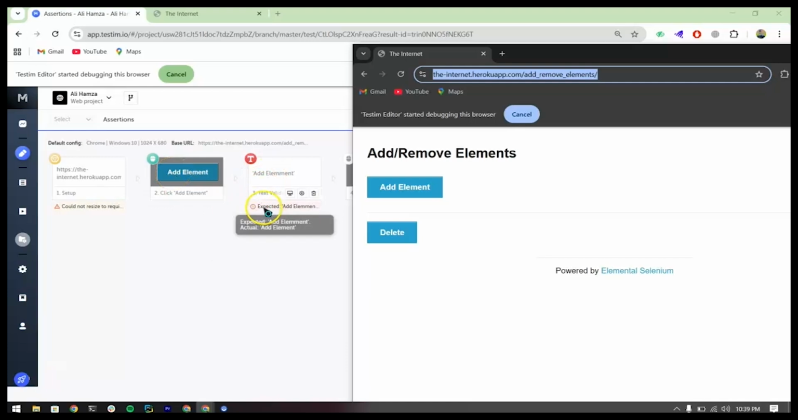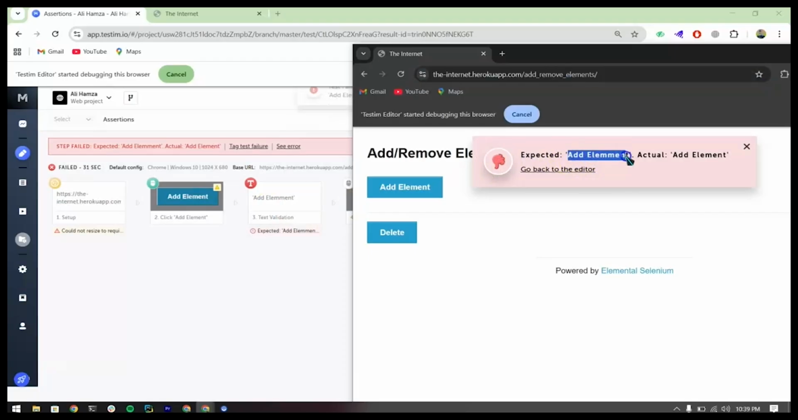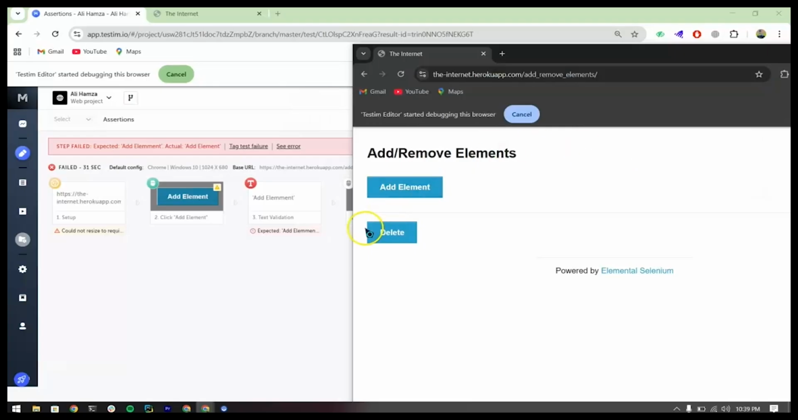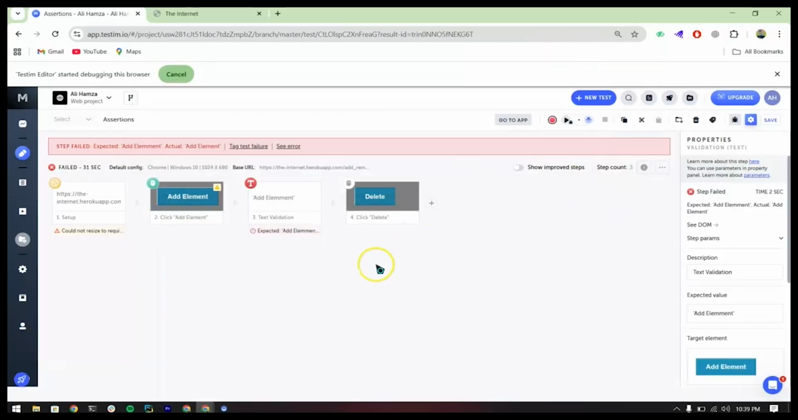Yeah, here you can see the test failed, and the reason is this assertion. Add element is expected, but the actual is this element. So there is a double M which was expected, but there was a single M in the actual result. So that's how you can use text validation.